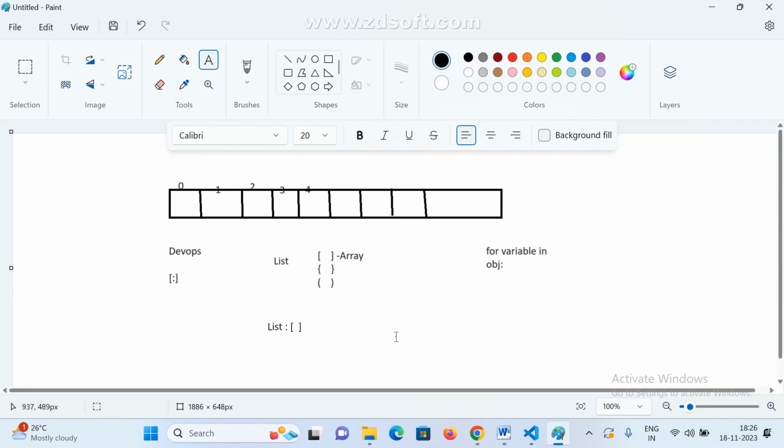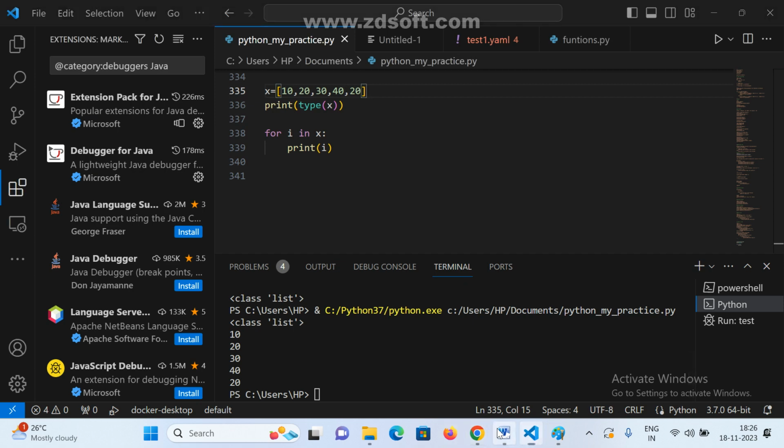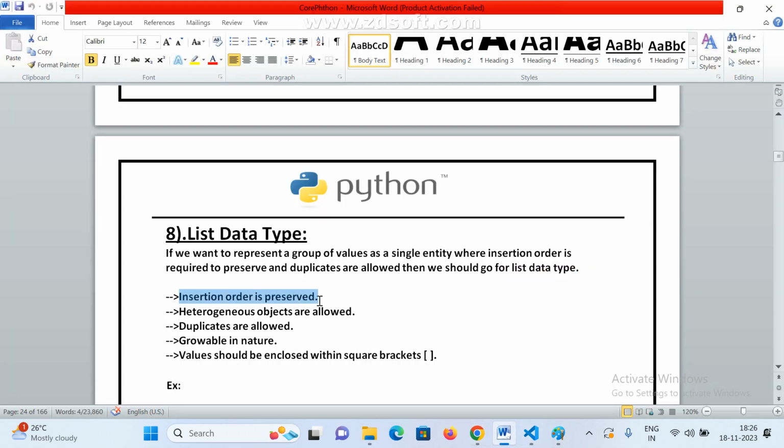Now got it? And one more thing. Insertion order is preserved. Heterogeneous objects are allowed. Duplicates are also allowed. Growable in nature; if you want, we can increase. And values should be enclosed within the square brackets. All values we have to pass within the square brackets. This is the nature of list. This is the behavior of list. So anyone any doubt? It will follow insertion order, and different elements also we can pass.